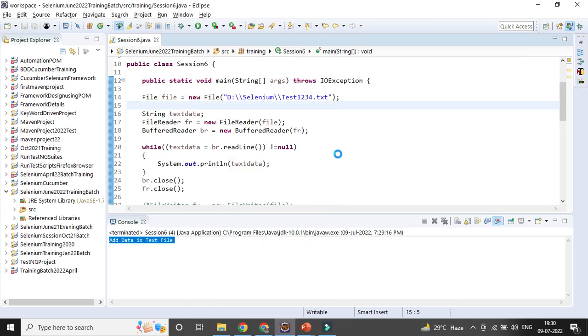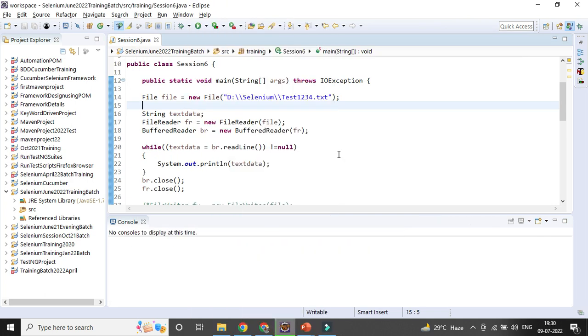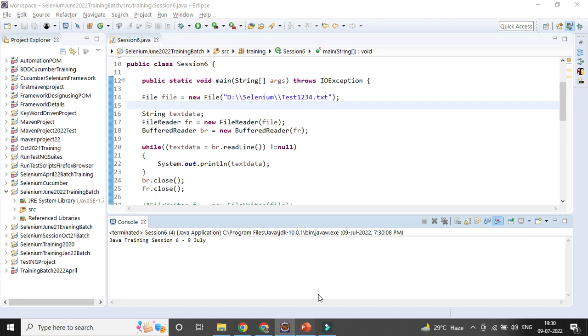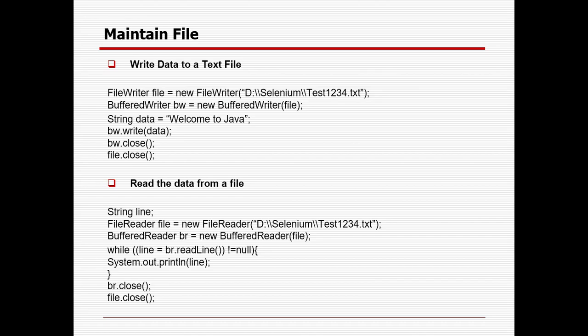So those are the different simple operations we can definitely perform. We can create a file, create a folder, read the data from a text file, and write the data to the file. Reading and writing data from an Excel file I will cover when I cover the data driven framework. Primarily we will be dealing with the text file and the Excel file.